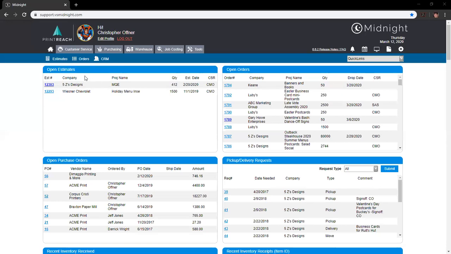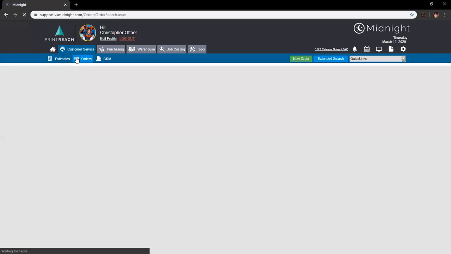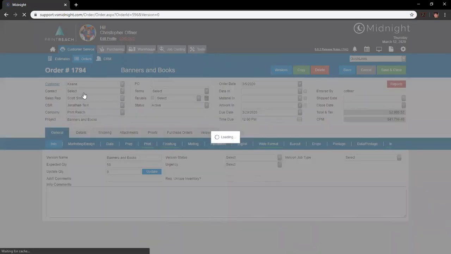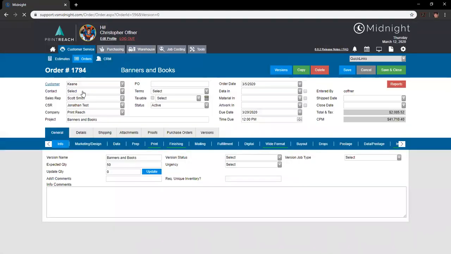To start things off, we'll take a look at an order, as that is where the postage handling process largely begins. Within any order, you do have the ability to add postage instances such as stamps, meters, permits, etc. into your postage tab, which you'll see under the General tab right here.